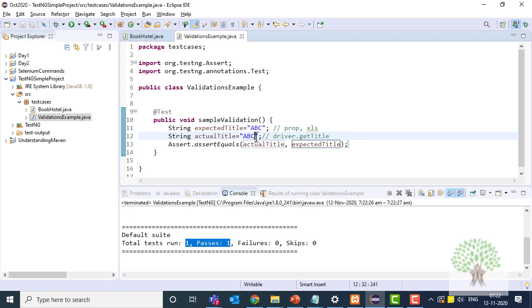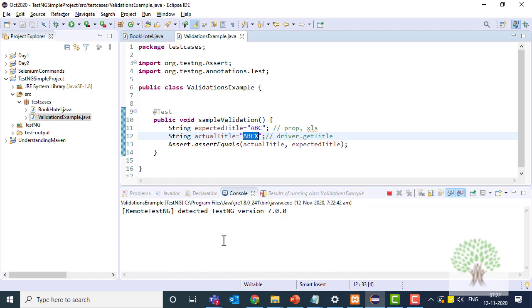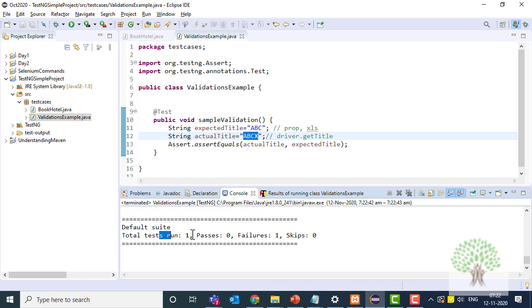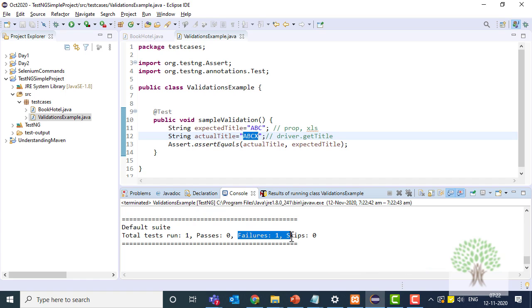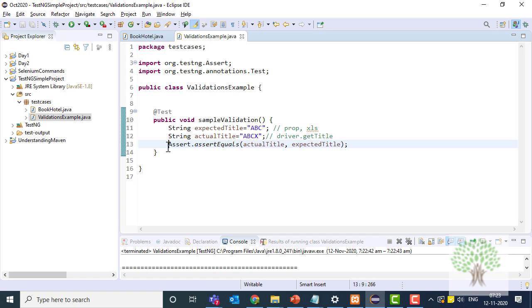If I make one of them different, I make the actual title different, and if I run it, you will see that the test is going to fail. And in the results, if you click over here, it will say expected ABC but was found ABCX. So expected was different than the actual. Fine. Now assertEquals will assert the titles of the web pages.